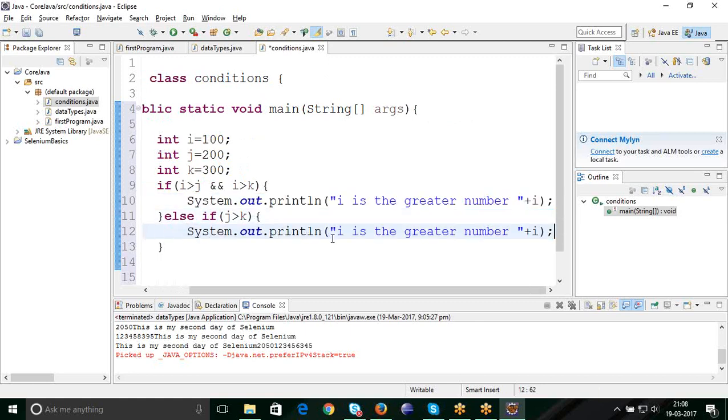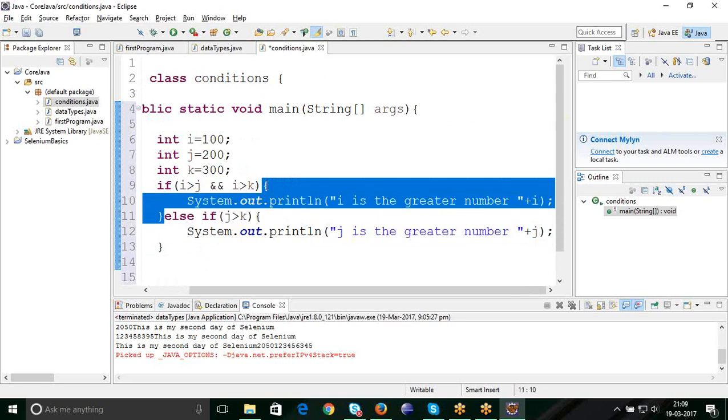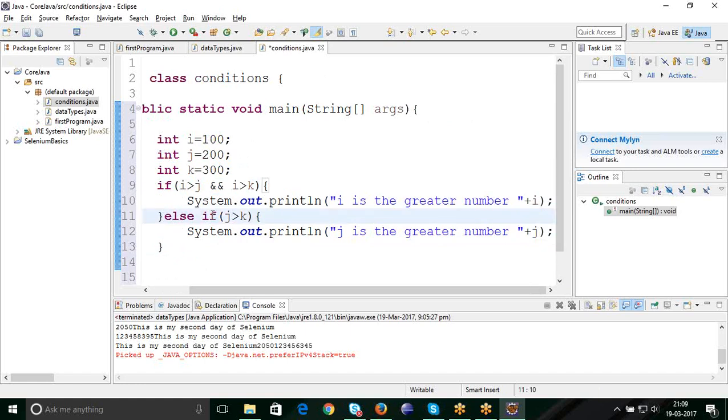Just give me a minute. J, and this is going to be j. Okay, so here, the first condition: if i is greater than j and i is greater than k, then i is greater. If both conditions are not satisfied, or at least one is not satisfied, because of the AND operator we have mentioned, then it won't go inside these braces. It will come out of the braces and check one more condition, which is j greater than k.